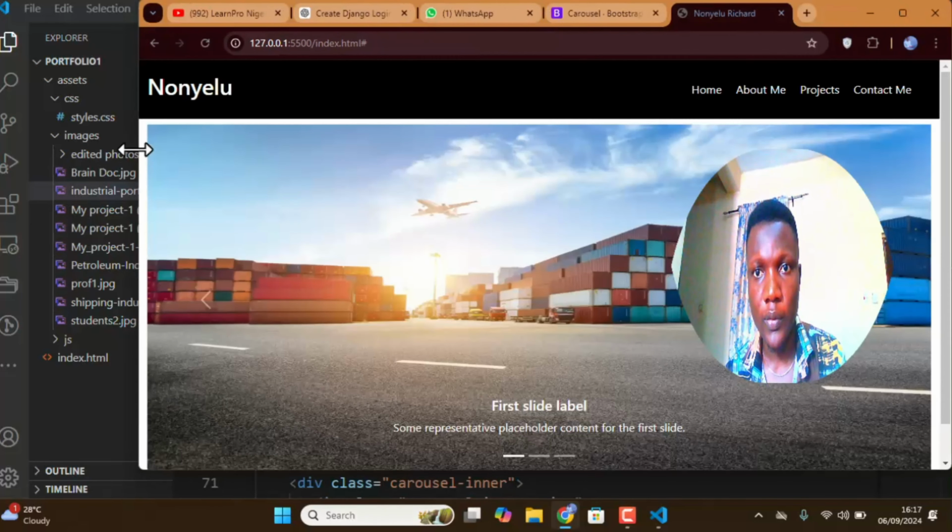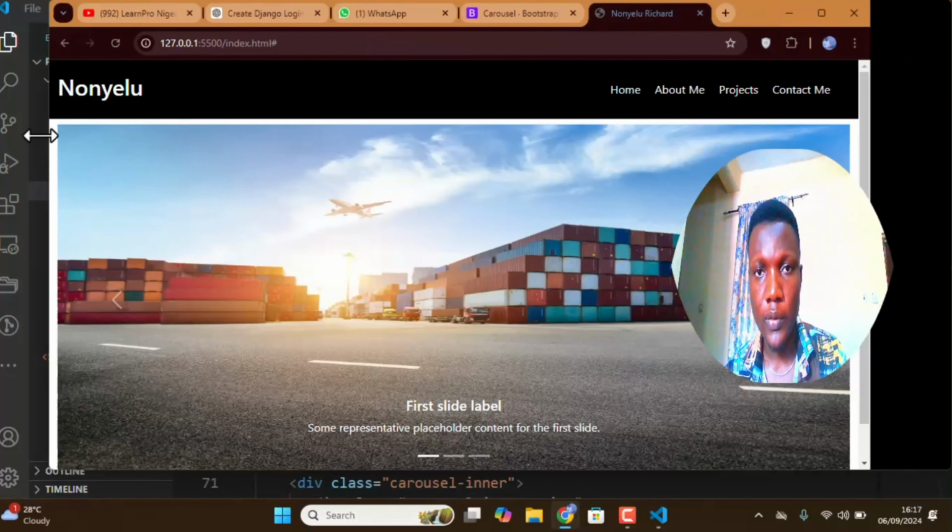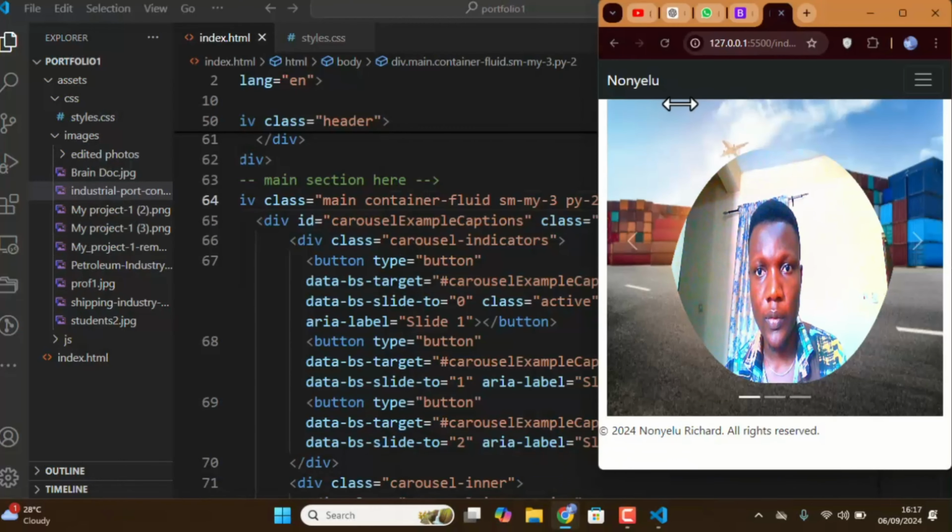Or rather, let's remove this margin and padding since it didn't work well with what we want to do.